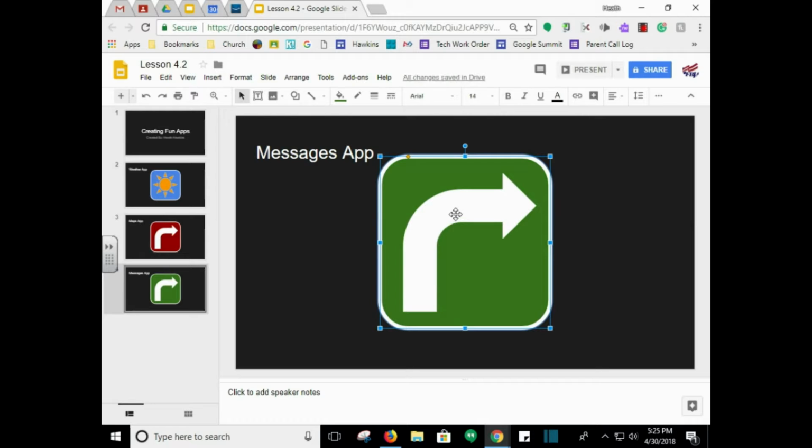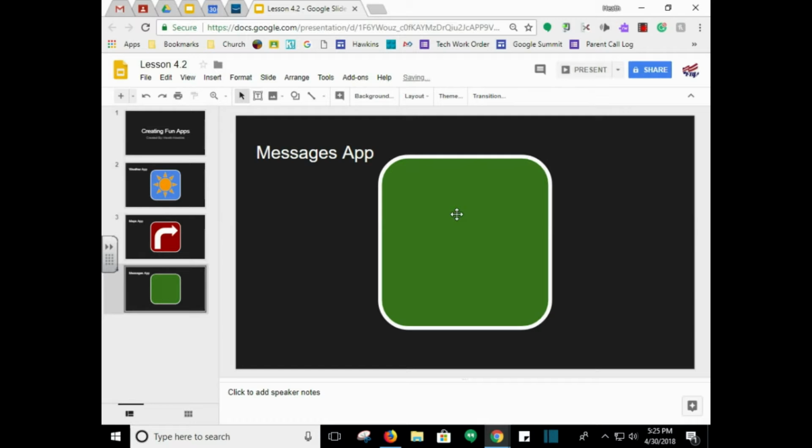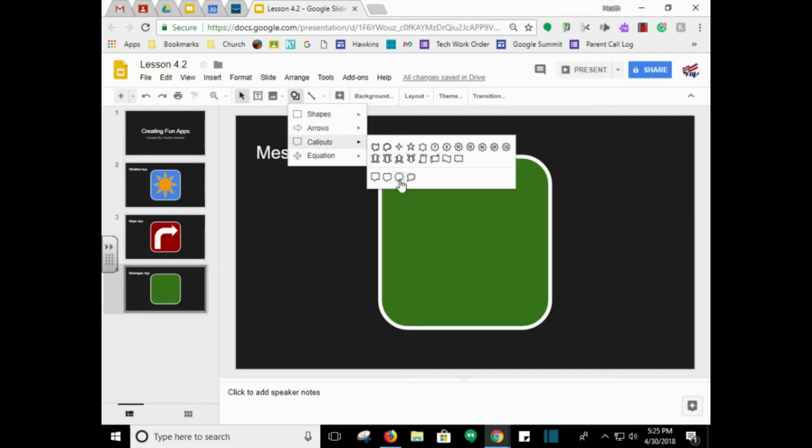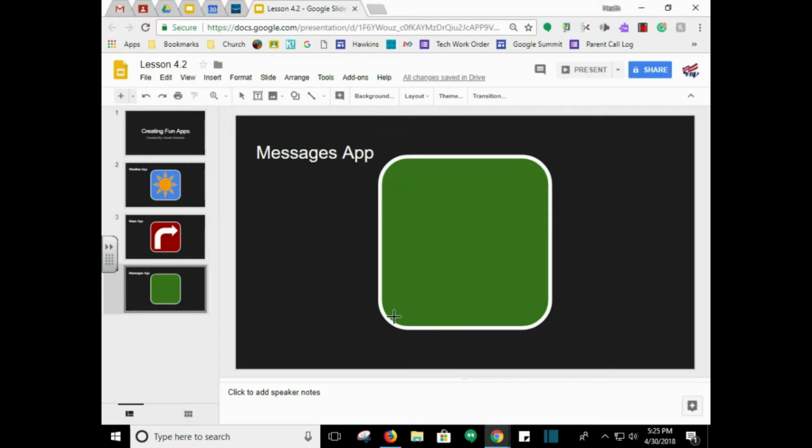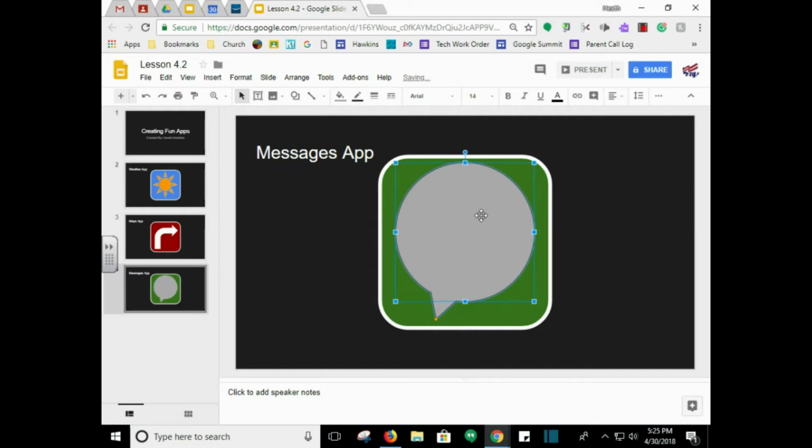Then it says to delete the bent arrow and replace it with the oval callout from the callouts option under shapes in a similar size to what you see below. So I'm going to go to shapes, callouts, and this is the oval callout. Click that and drag it. Similar size and shape, so I'm going to kind of put that there.